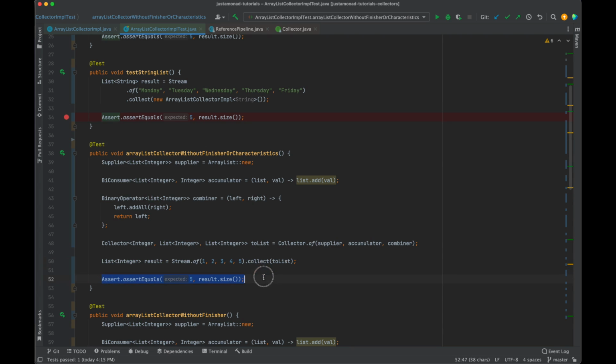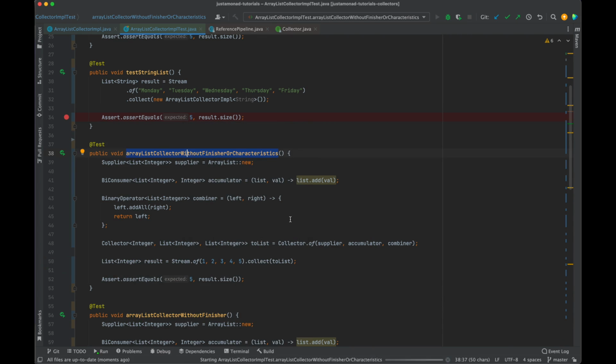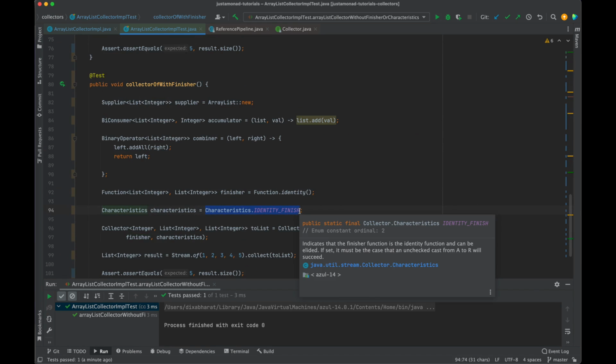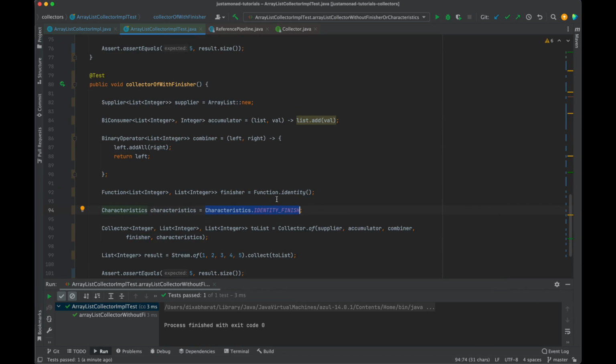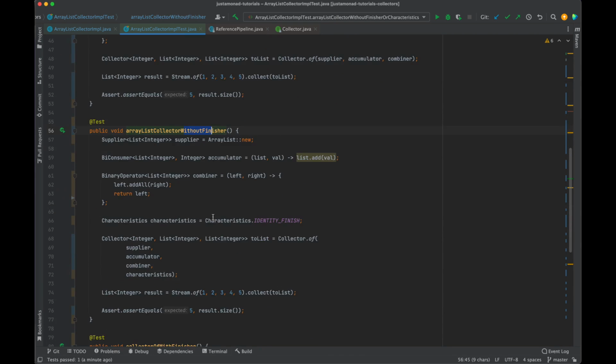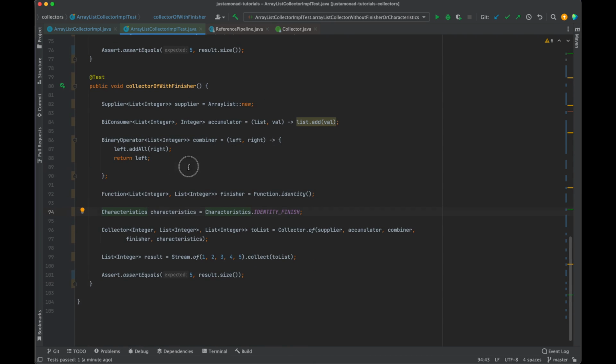Collect to list, assert equals size 5. I'll just run this. Over here we are providing IDENTITY_FINISH as the characteristics of the collector, and the finisher function as Function.identity. The reason is that we are providing an explicit finisher. In principle, all these three methods, without finisher or characteristics, without finisher and with characteristics, and with finisher and with characteristics, all three of them do the same thing.